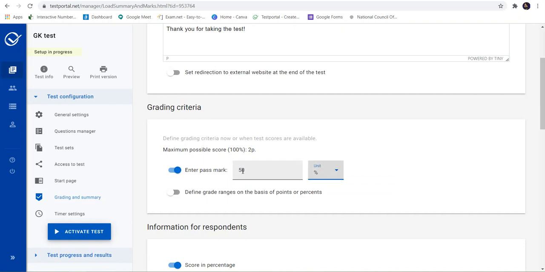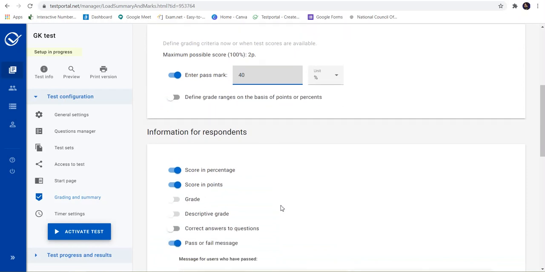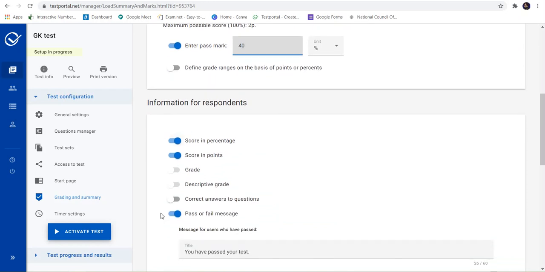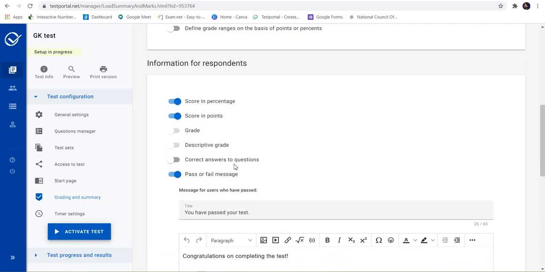So I'll leave it as a percentage, and if I put 40% as the passing marks, you can change it from 0 to 100, whatever. This is what the students can see. They will see the score in percentage, they will see the score in points, and they will see the pass or fail message once they complete the test.